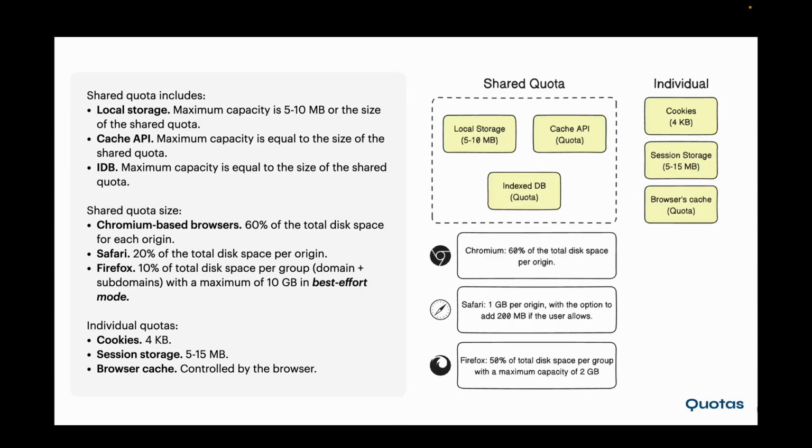Shared quota includes local storage. Maximum capacity for local storage is from 5 to 10 megabytes, or the size of the shared quota. For Cache API, maximum capacity is equal to the size of the shared quota, and for IndexedDB, maximum capacity is equal to the size of the shared quota as well.